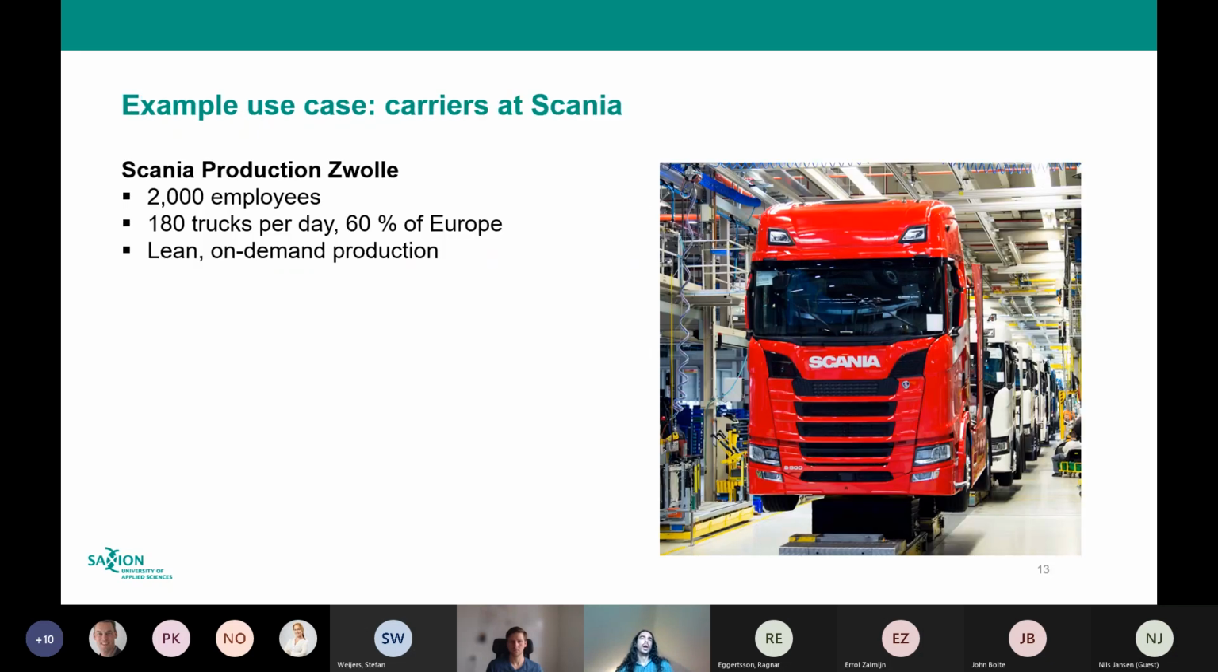So I want to show you a use case where we took this approach right from the start, and we deliberated that with the people at Scania from the start. This is a project that has been running for a few years already, together with Scania production in Zwolle. Just a few facts there. There are about 2,000 employees there. They produce about 180 trucks per day, and it's a bit more than 60% of the whole of Scania production in Europe in total.